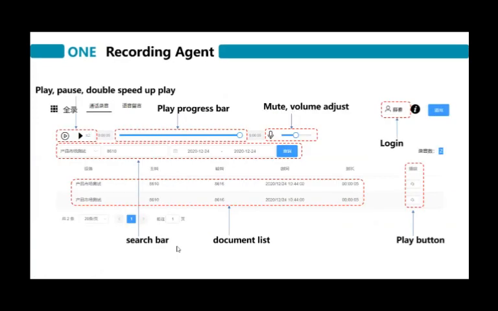So this is the display that you can also play. You can pause, you can double speed to play the audio recording. And basically you can do some adjustment on the volume, and you can also search the time when the recording happened. Also, especially for the extension number, and also you can search the document list. And of course, there is the play button on the right side.